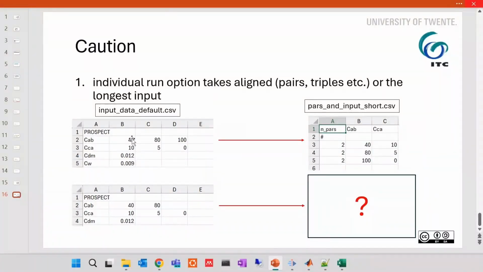So there's the first pair, chlorophyll 40, carotenoids 10. The second pair, chlorophyll 80, carotenoids 5. And the third pair, chlorophyll 100, carotenoids 0. But what will happen if we remove one? So if they are not aligned anymore, so we have 2 pairs and this carotenoid content has no pair. In this case, SCOPE takes the longest input and the first column input for all other parameters.